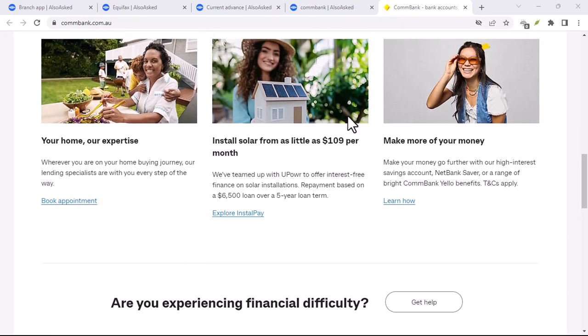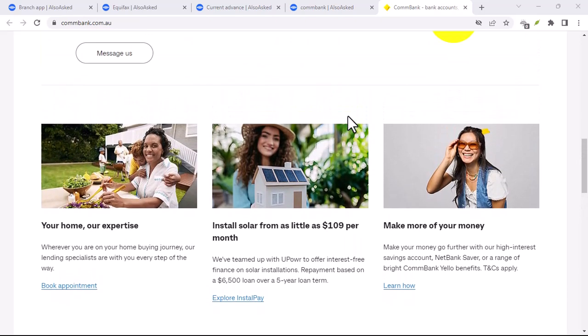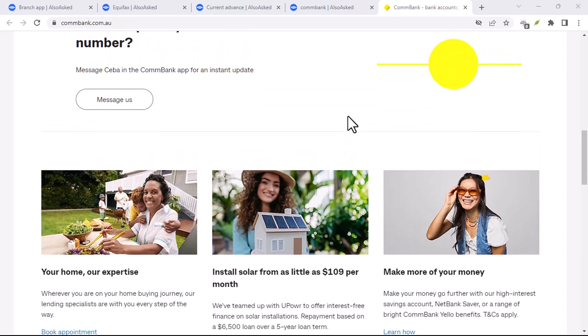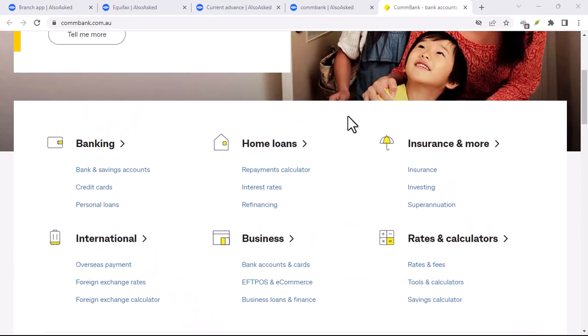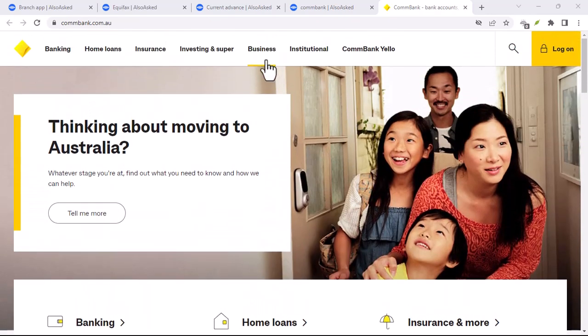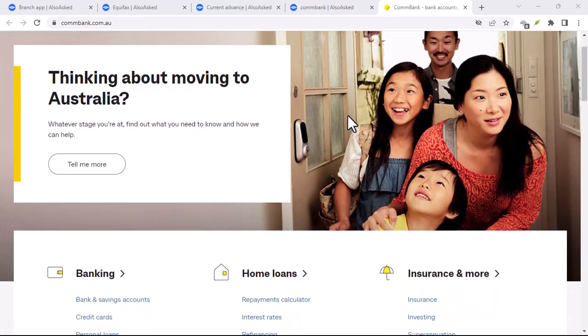Step 3. Navigate to Settings. Once you're logged in, look for the Settings icon. It's usually located in the bottom right corner of the app. Step 4. Find the Change PIN option within the Settings menu. You should find an option labeled Change PIN or something similar.